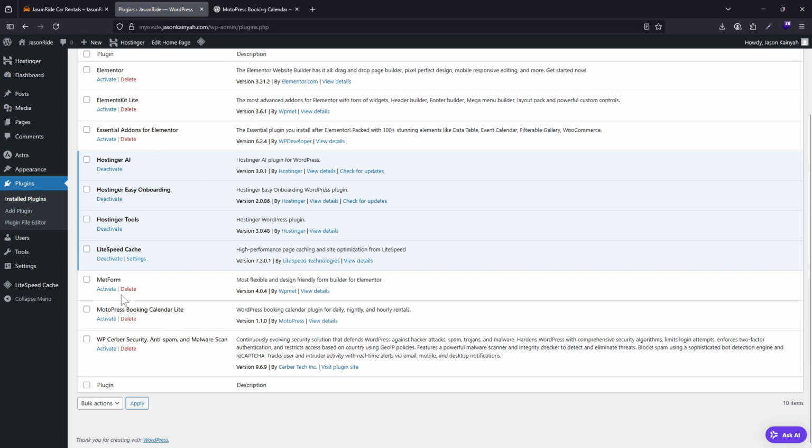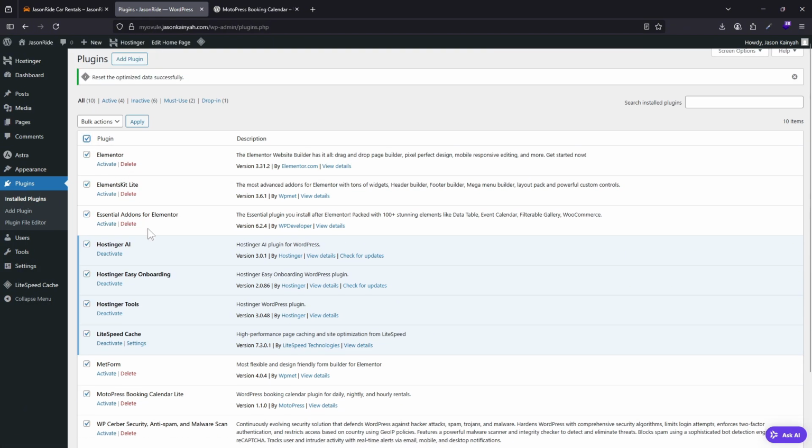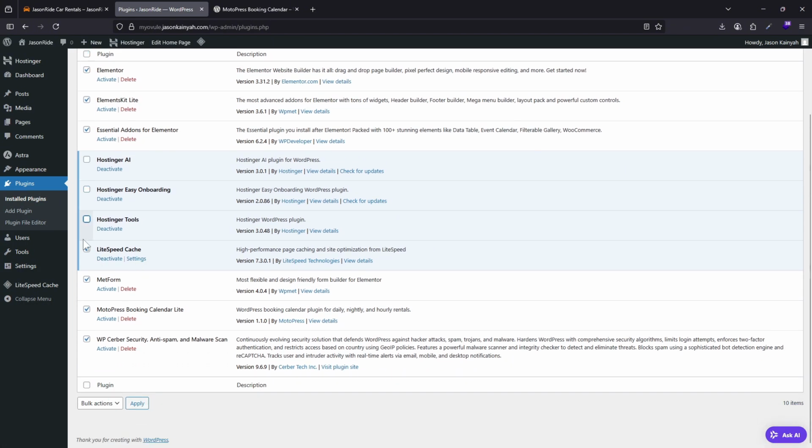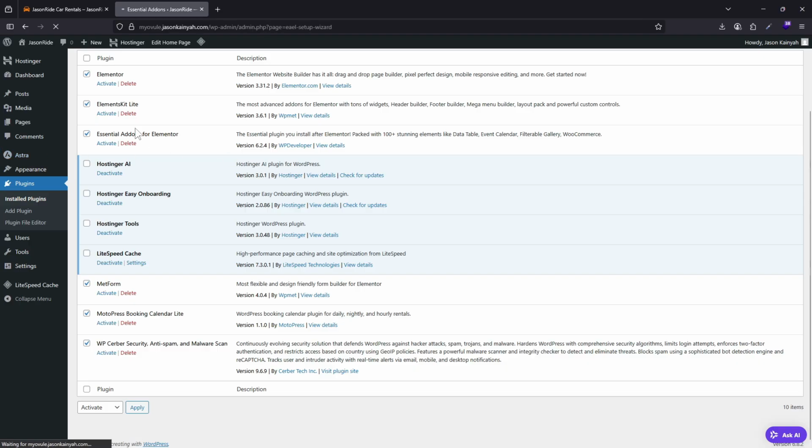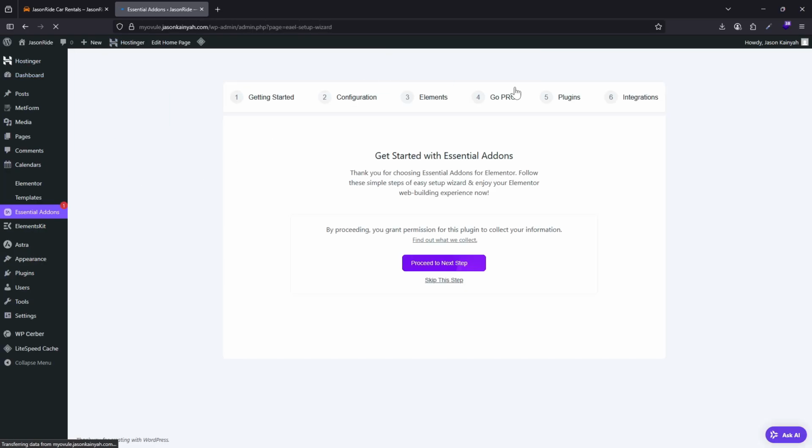We are going to activate all of them at a go. So click on this to select all, apart from the ones that are already activated. And over on bulk actions, just click on activate and click on apply. And it's going to activate all of the plugins for you. So we can just close this. We don't really need it. Okay, it doesn't take long. Okay, as you can see, it's already done.